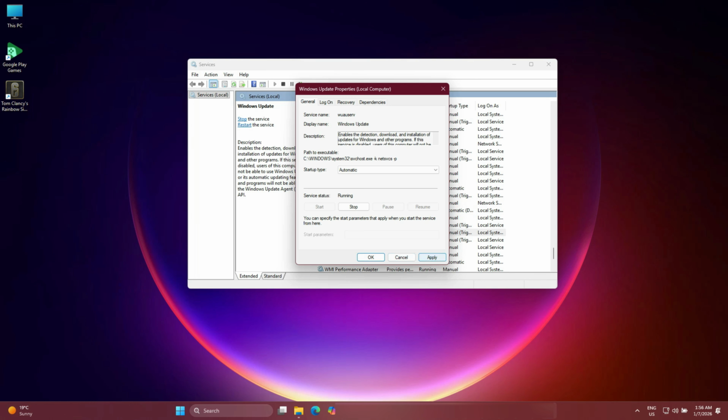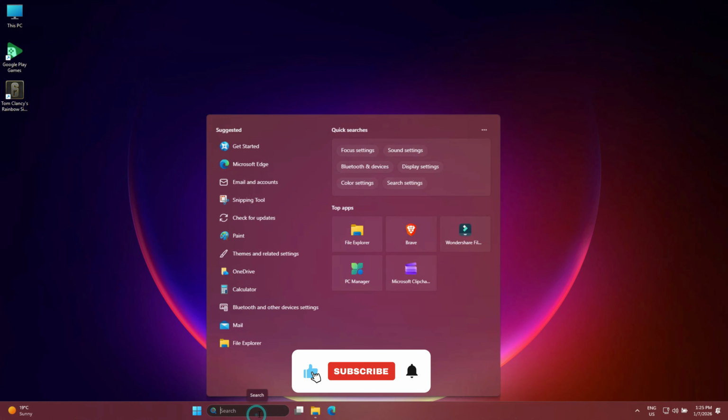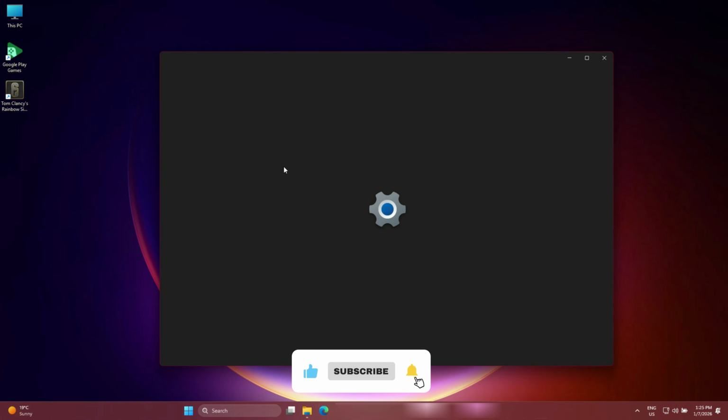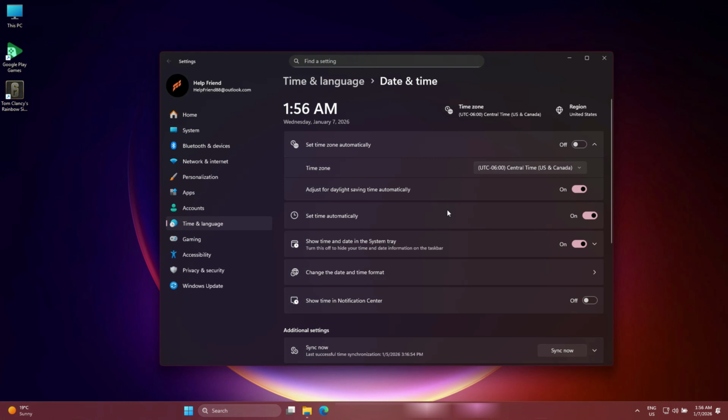Step 3. Fix date and time settings. Search for date and time settings and open it. Turn on Set Time automatically and make sure the correct time zone is selected. Scroll down and click Sync Now.